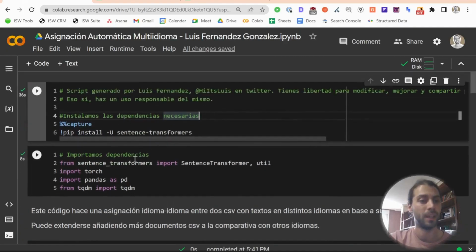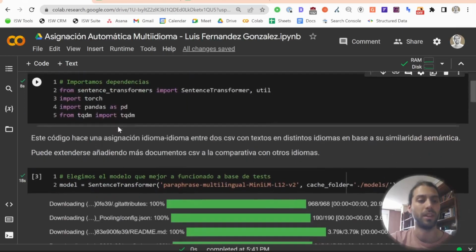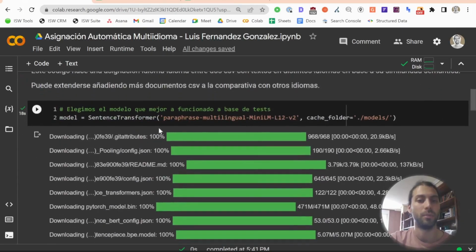And we are going to do the usual work. We install the dependencies. I have run everything beforehand, so you do not have to wait. But basically it is a standard process. We install the dependencies, in this case the sentence transformers. We import the dependencies. Here we are going to choose the model.